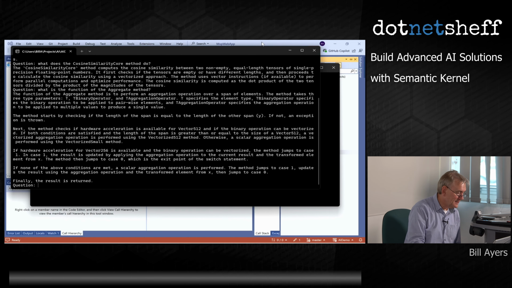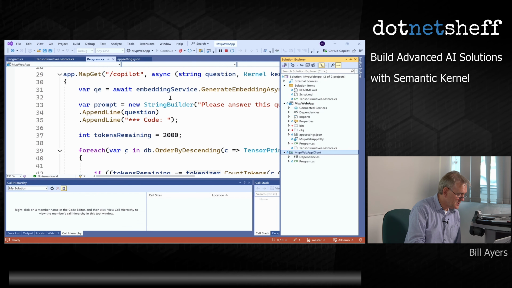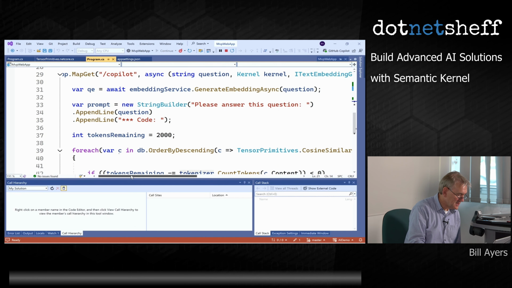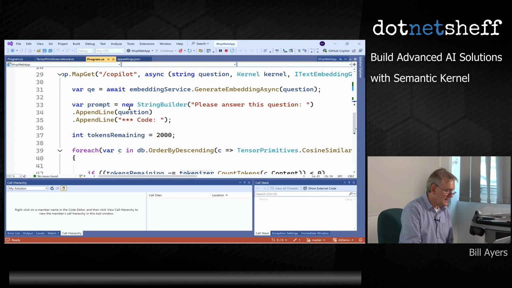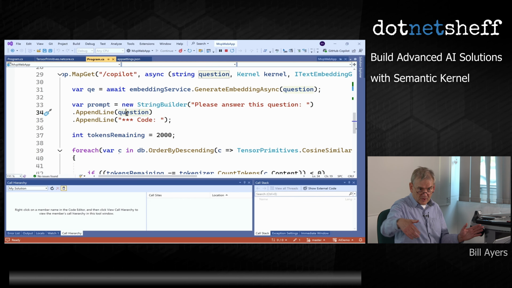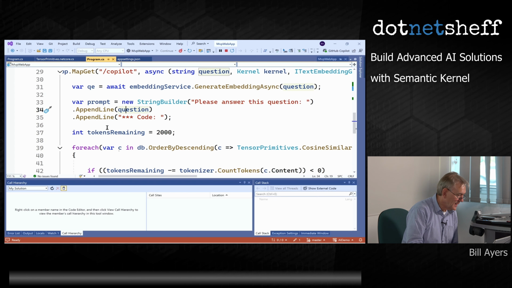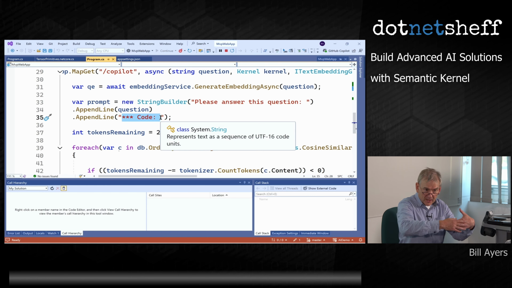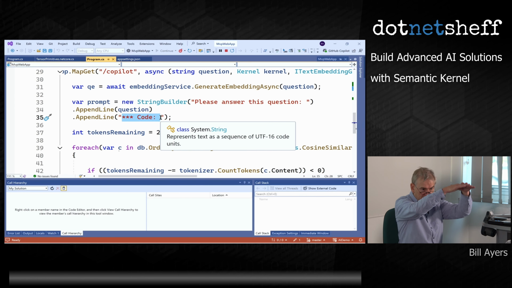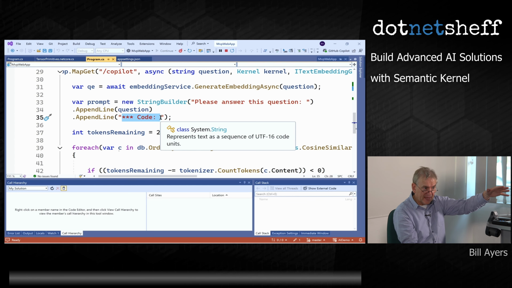What was the prompt? It was, please answer this question. Very basic. The prompt is, please answer this question, and then the actual question. So this is what I typed in. What is the function of the cosine similarity thing? And then it does star, star, star code. That's sometimes helpful. It's just sort of a separator that the language model knows usually means there's some content coming that I'm supposed to look at.